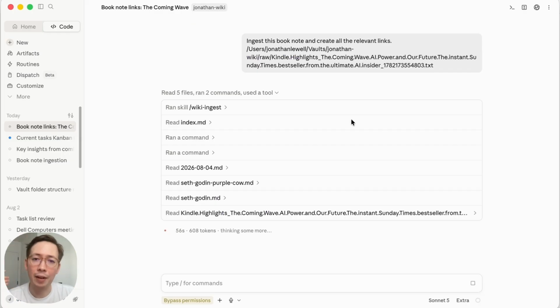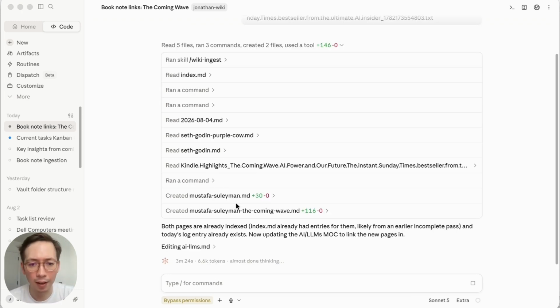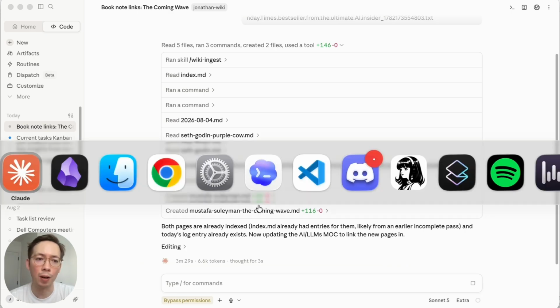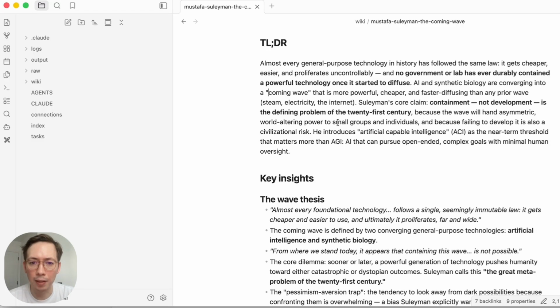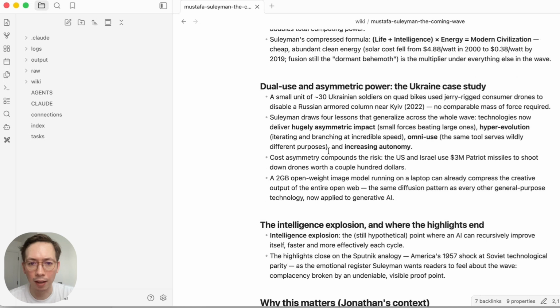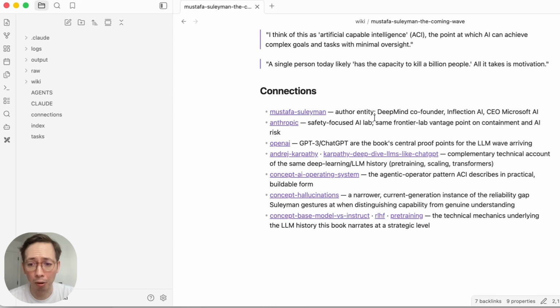Now that I've uploaded this, it's looking at the various relevant insights from books like Purple Cow, the Seth Godin page that I have, and various other Kindle highlights. You can see here it has created the author page as well as the book note page. It's created it with all the right properties, it's got the key insights, and it's even linked it to the other relevant notes within the wiki, simply because it's looked through that index and seen what is relevant.